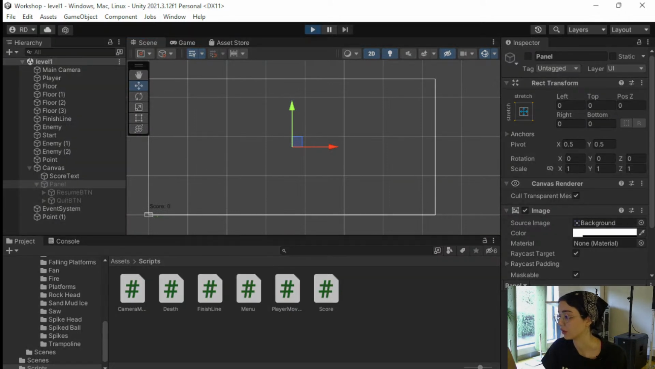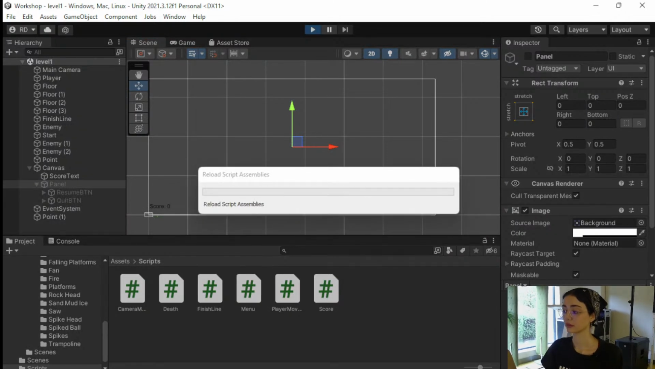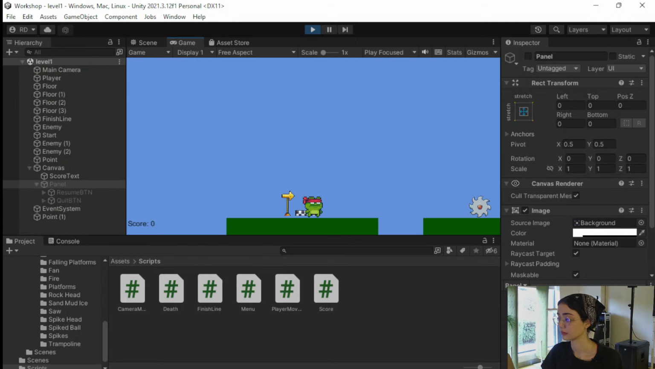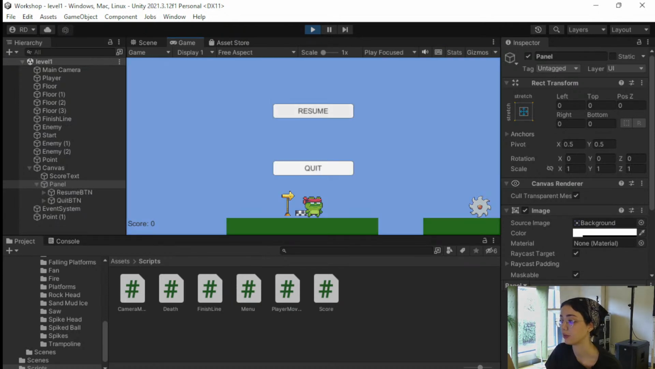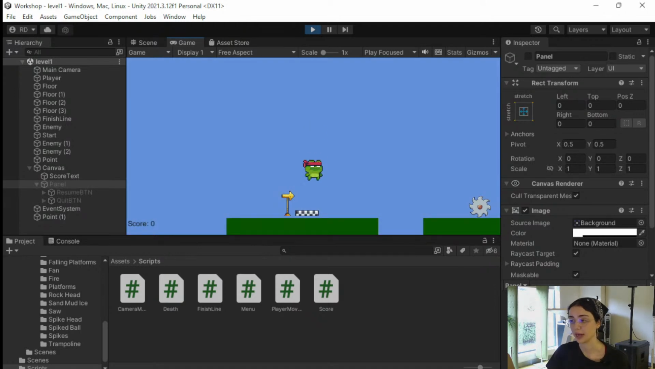So let's run it. Now if you click escape, this screen will pop up. If you click resume, the screen will disappear. So say you're jumping and you click escape, the player will just stop moving because time is set to 0f. Now if you resume, it'll come back.